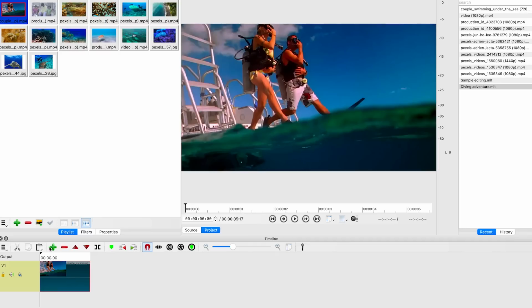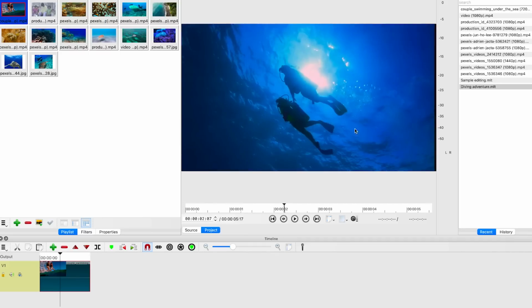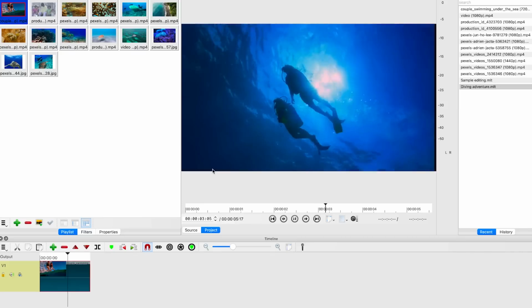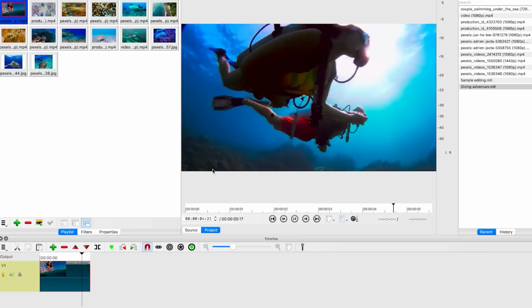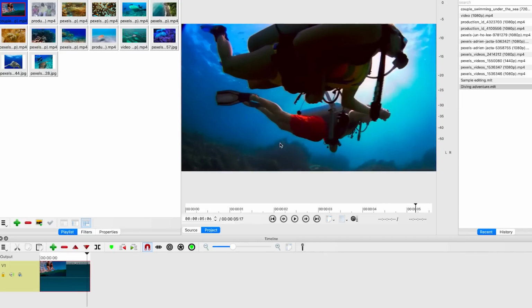And then you can use this timeline and navigate across, and you'll be able to see the preview of what is happening here. You can use the playhead. You can use the spacebar to play across also, so you'll be able to have a preview of what you have.